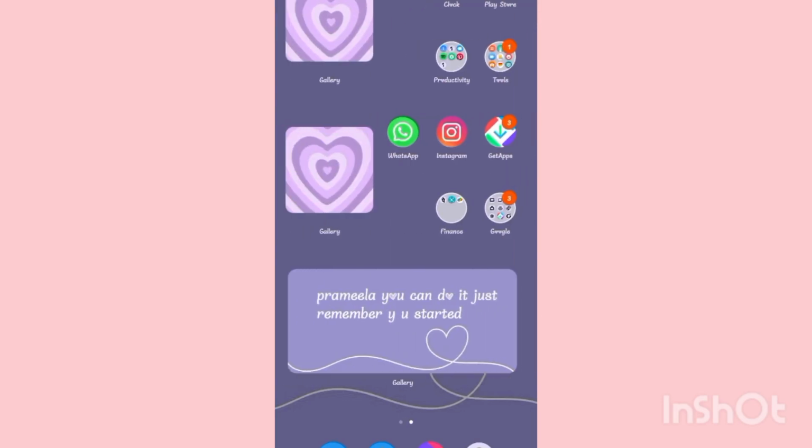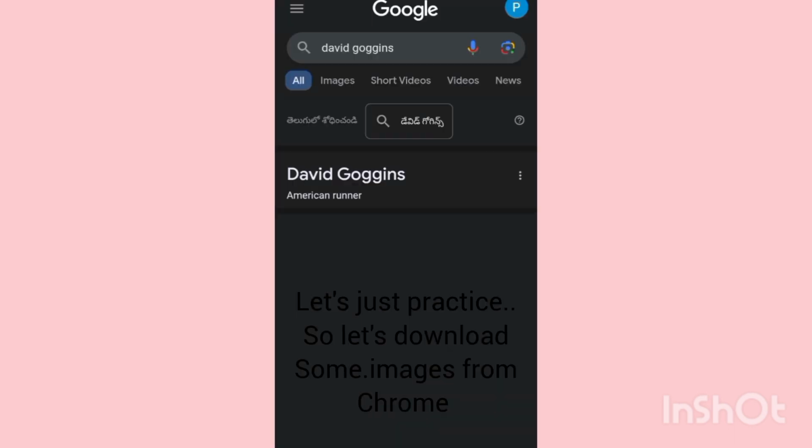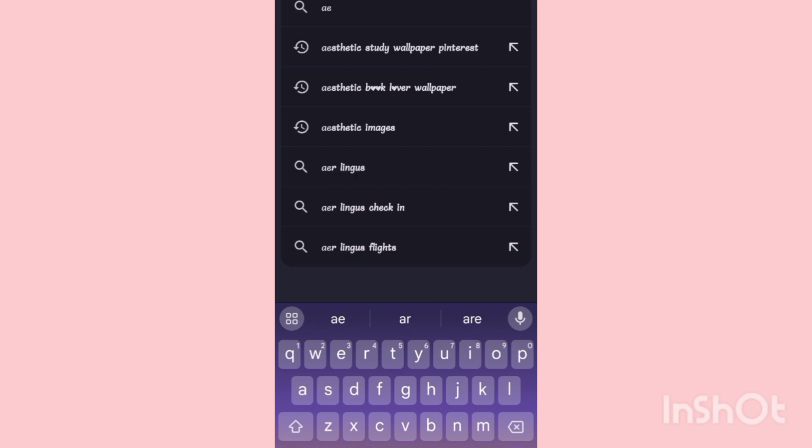In this video, let's learn how to prepare the wallpaper as we want, as shown in the image. Let's just practice. So let's download some images which we want to display on the home screen.